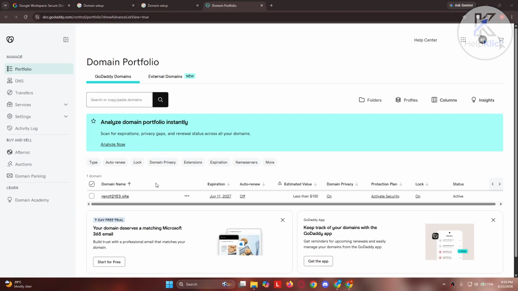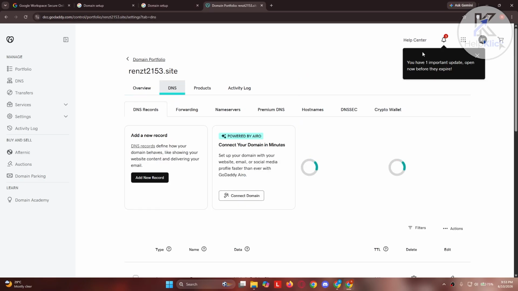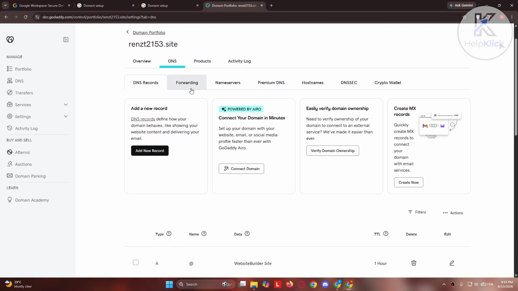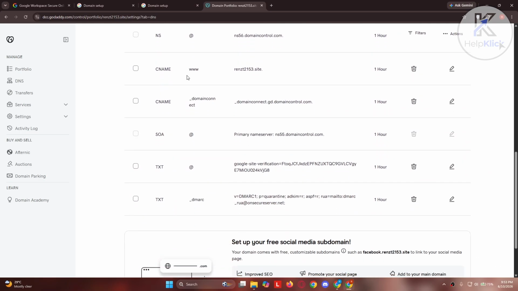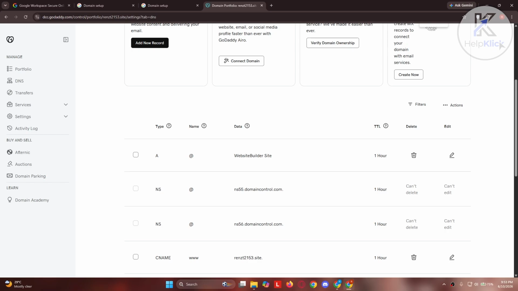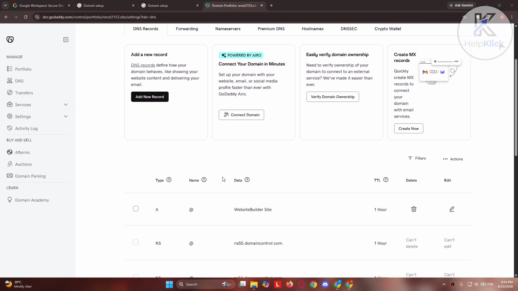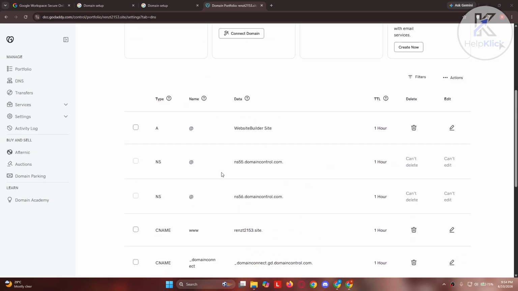Now, once you are in your domain, you want to click on your existing domain here, to access the settings for it. You want to go to DNS and update the MX record. So in this case, you want to scroll down a bit here and look for your MX records. As long as you don't see any existing MX records in here, you can just proceed with adding a new one.